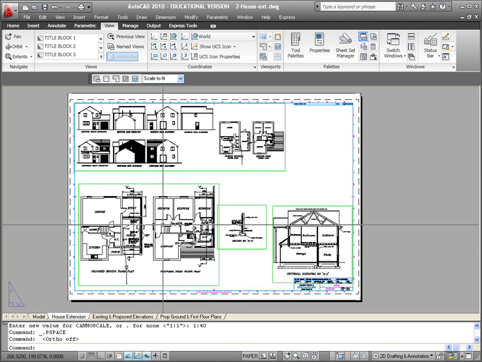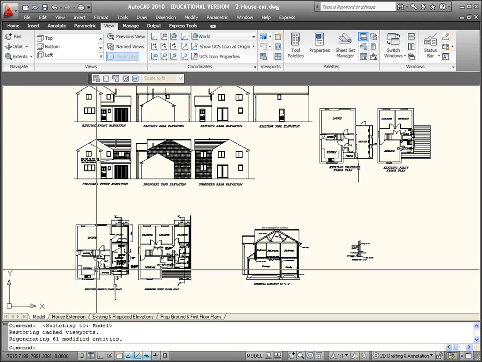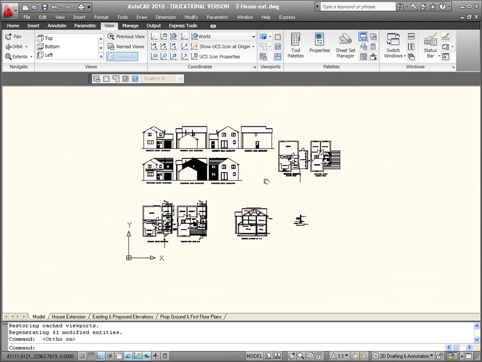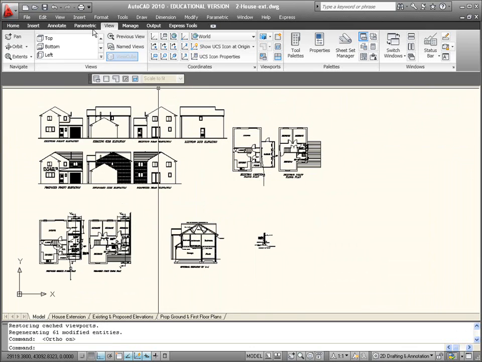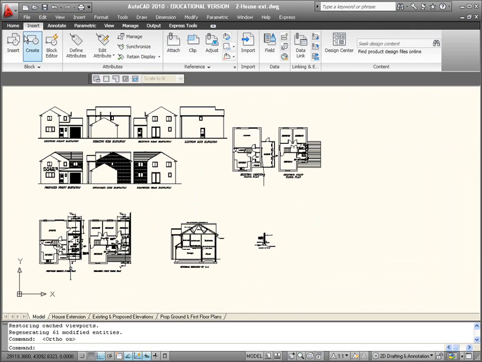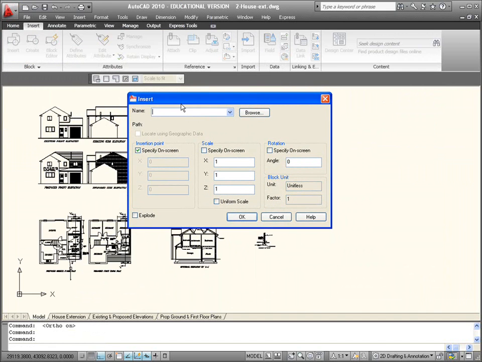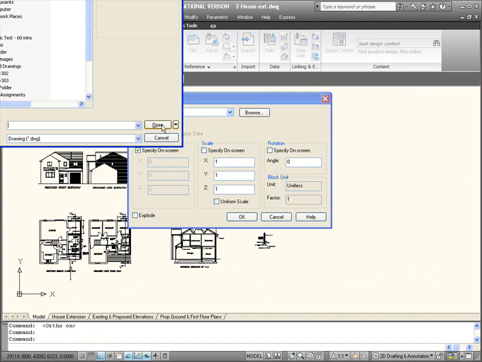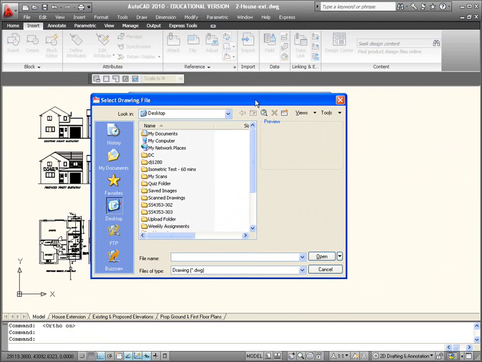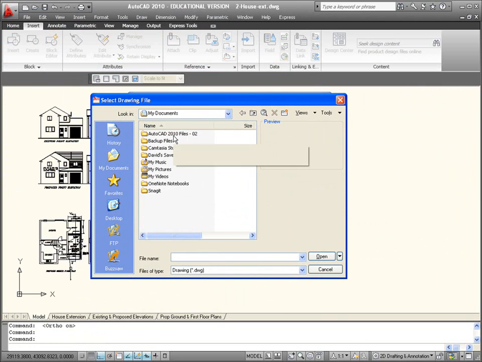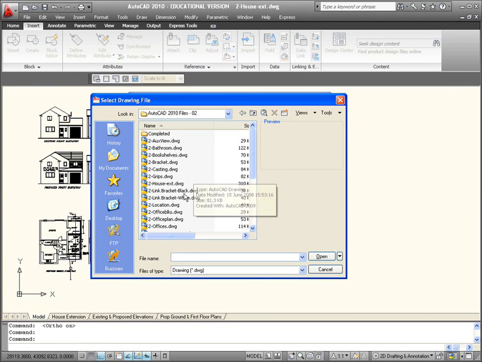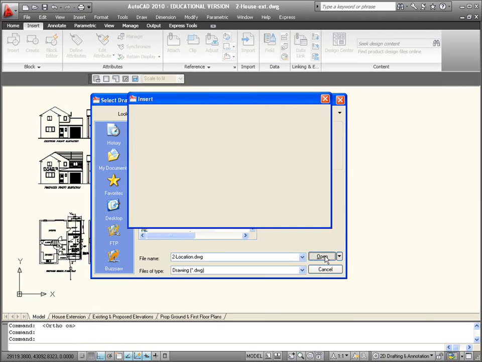Okay, so the next thing we're asked to do is just insert this little site plan into it. So we have to go back into model space now and insert the site plan. You can come to the insert tab and use insert, or just type I for insert. Up comes the insert dialog box, and I'll go browse for the drawing. I have it stored in my documents, and it's the actual location I'm looking for.